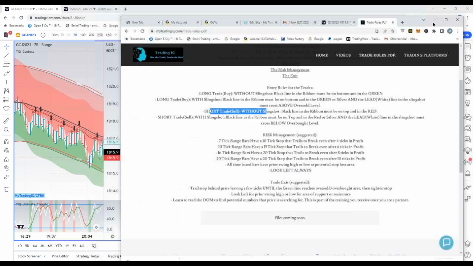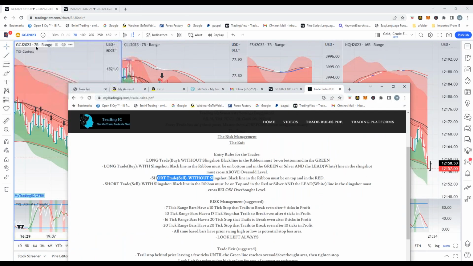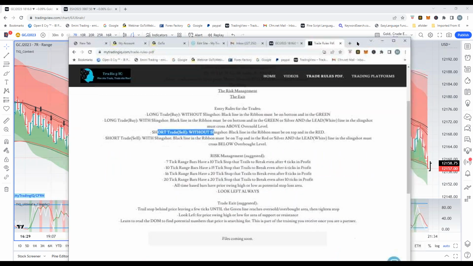Now, you're going to probably want to use different time frames. The ones that I'm using right here, I'm using 7-tick range for the gold, the crude oil, and the ES. I'm using 16-tick range right now for the NQ, and I flip back and forth to a 20-tick range every now and then. The risk management for this, right?